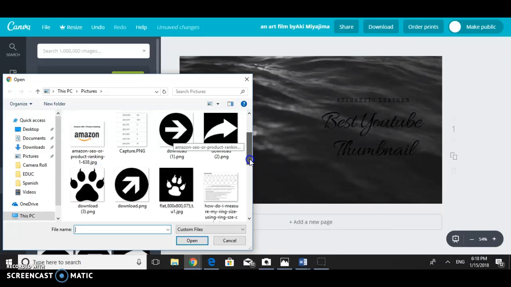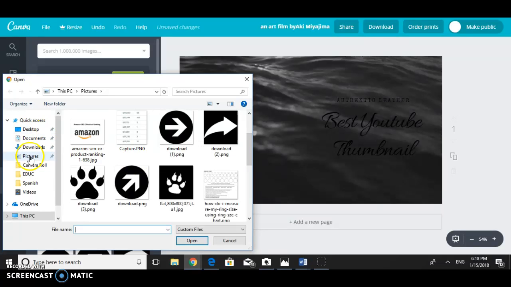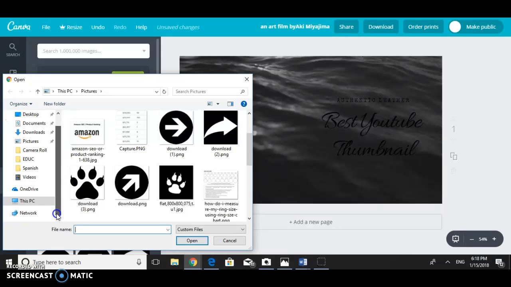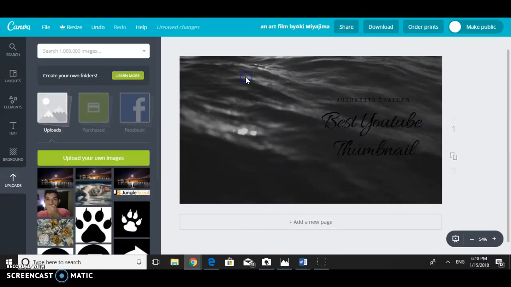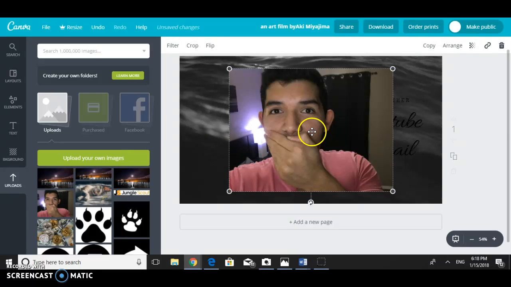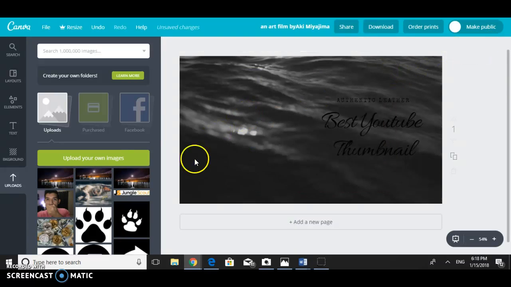Here you can just go through your computer, whatever you want to put in here. Make sure to save your picture before so you can have it ready. It's gonna appear here, and then this pops up awkwardly enough. Take that away because you don't want to see that.